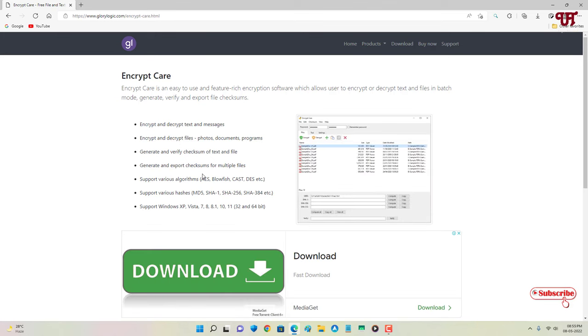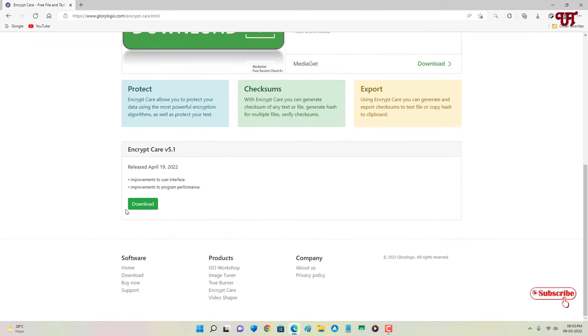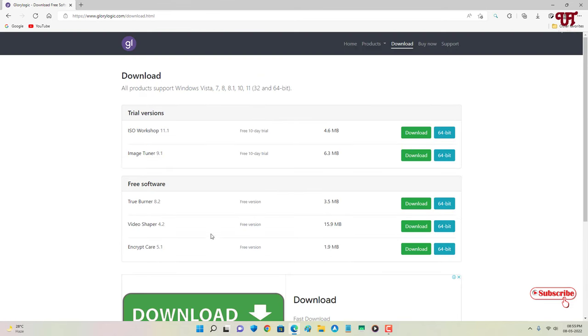Now you can see its official website. Just scroll down below. Here you can see the download option, just click on it. Now here you can see Encrypt Care below, just click on download. And if you want a 64-bit version, you can download that also. Right now I'll just use this download option.